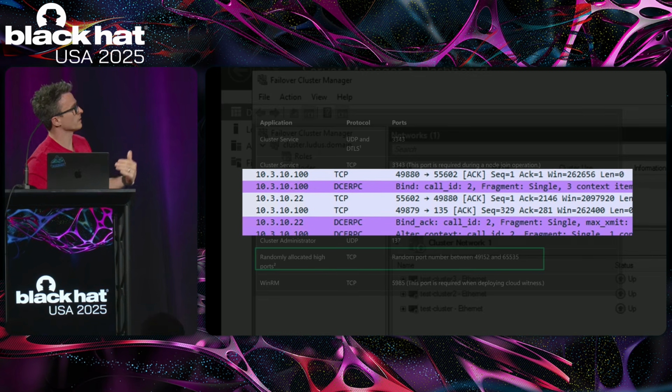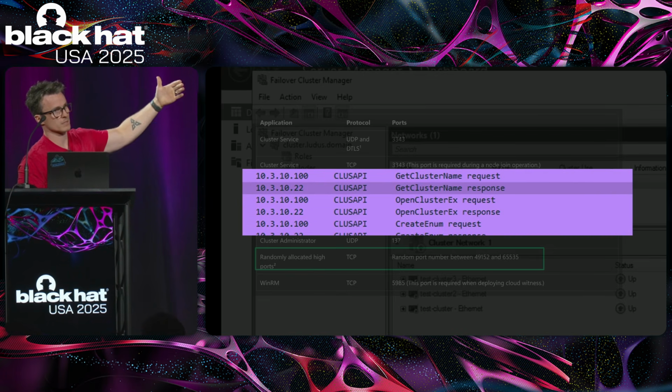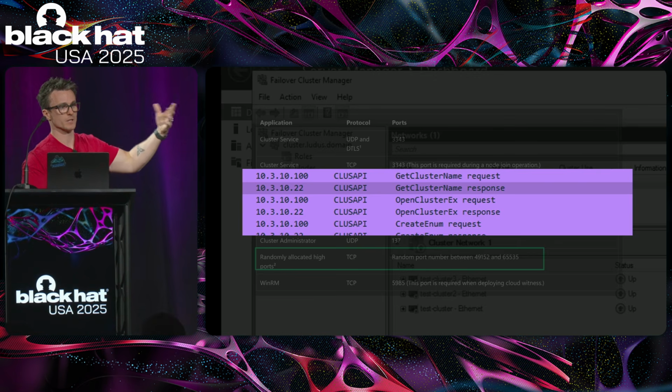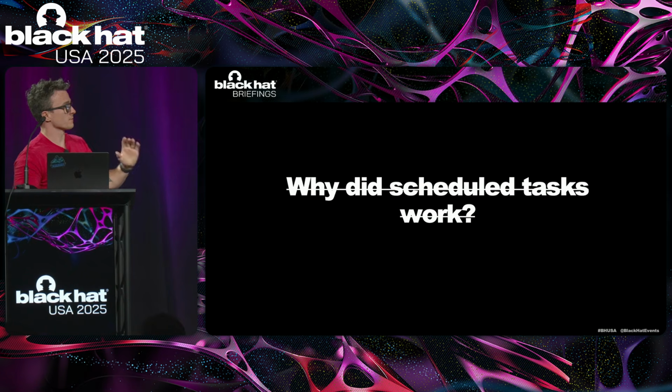So we'll just come back and connect to 55602, which is where the interface is listening, and we'll reestablish that bind, and if we're authorized, you'll see us jump into those cluster API calls and actually interacting with the administrated namespace of the cluster. Which answers one of our first questions, like why did scheduled tasks work?